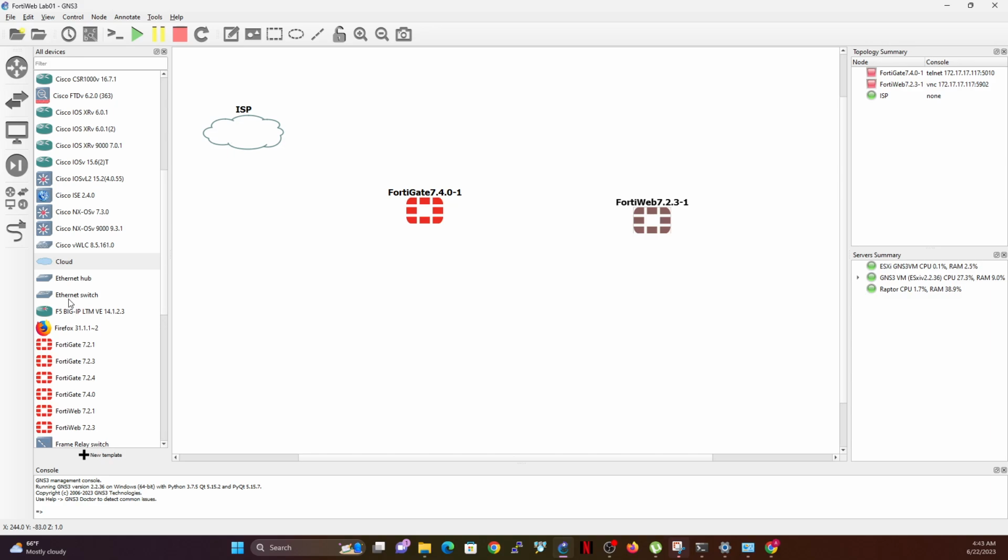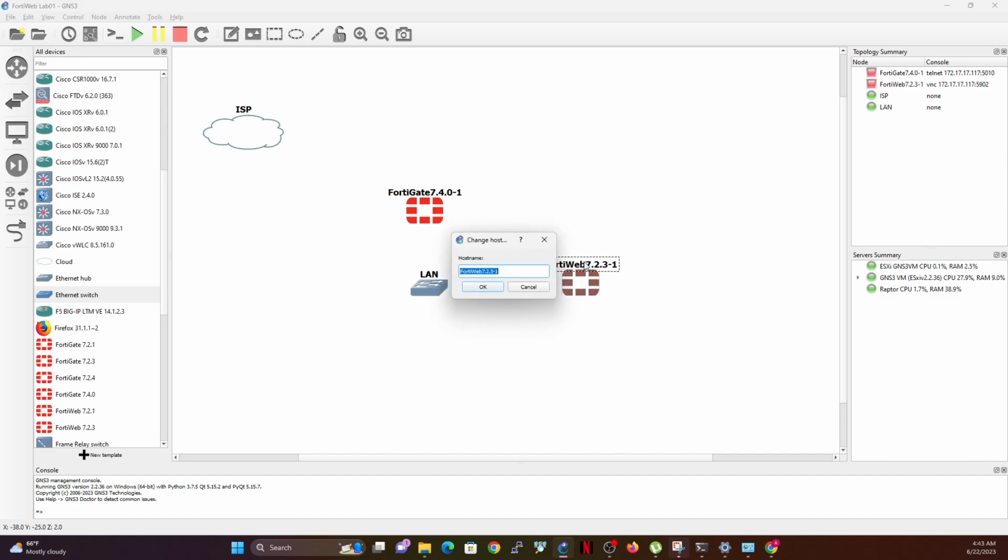No, I'm going to bring a switch in. That's fine. Choose that one as well. I'm going to call this my LAN. I'm going to put my FortiWeb in my LAN. I could actually put it by this side, or this side, it doesn't really matter where I dump it. So I'm just going to name this FortiWeb, and then I'm going to name this FortiGates.